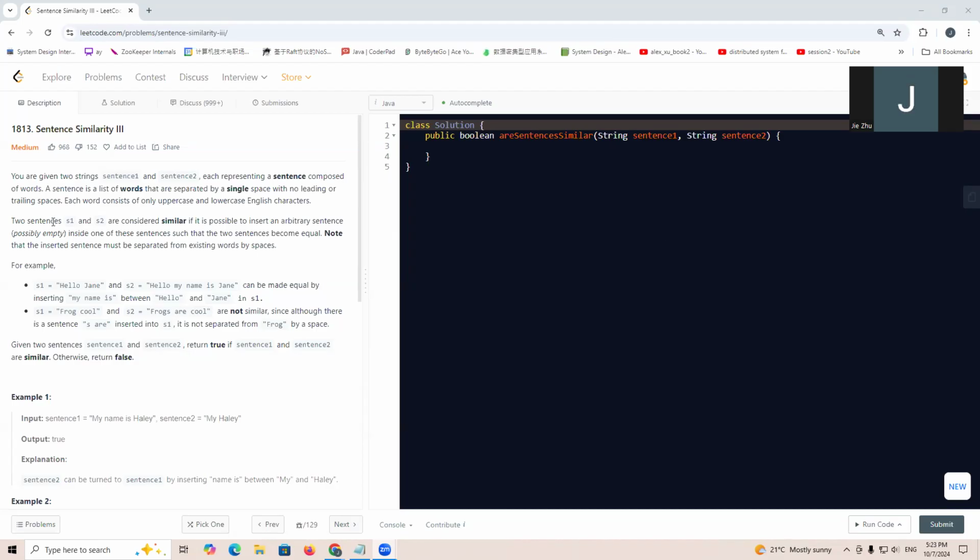The two sentences, S1 and S2, are considered similar if it is possible to insert an arbitrary sentence, possibly empty, inside one of these sentences such that the two sentences become equal. Note that the inserted sentence must be separated from existing words by a space.